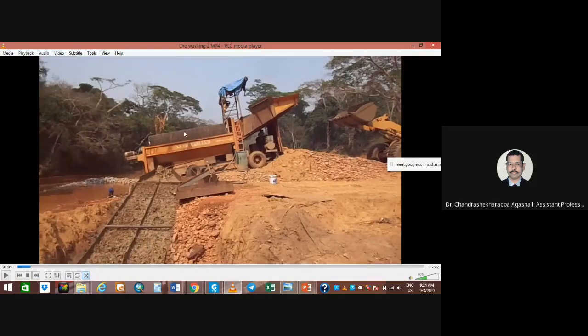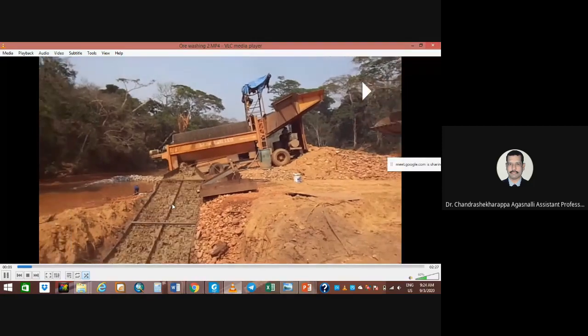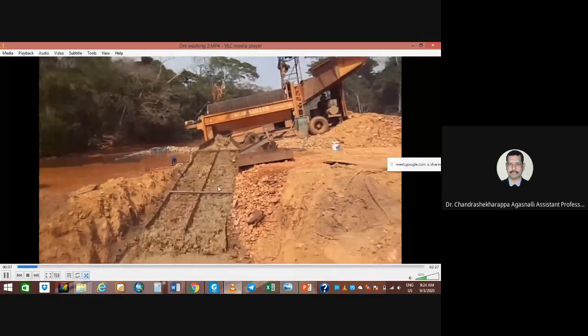they fix the mesh for this trommel. The oversized material goes down here and outside, and the undersize material, I mean the fines, less than the mesh size, goes into this channel. This is called the sluice. We call it a sluice. I'll show you that sluice part.